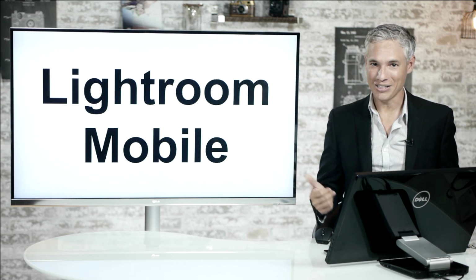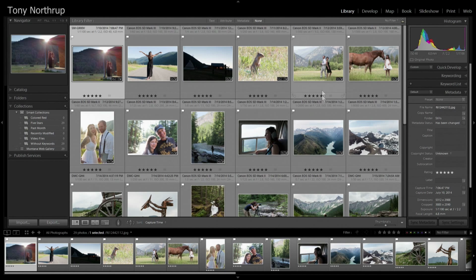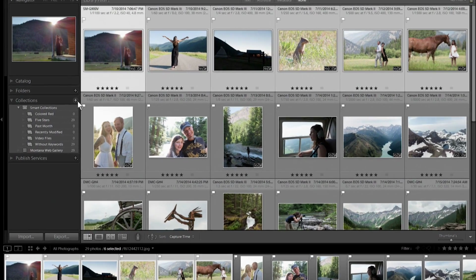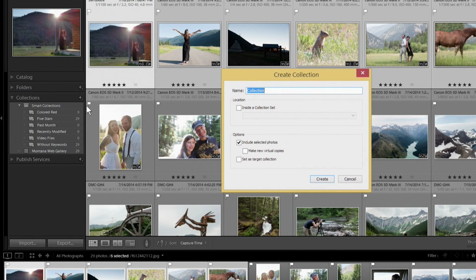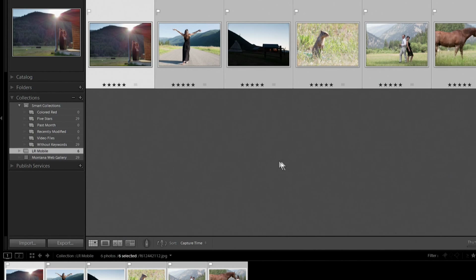So let's dig right into Lightroom. Now first, you're always going to want to work with a small subset of pictures, and I suggest making a collection before you do anything else. So let's just pick these first 6 pictures here, and I'll create a collection specifically for syncing. I'll call it LR Mobile, and I'll click Create. So now I have a collection with just those pictures in it.